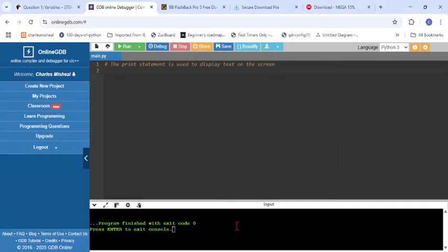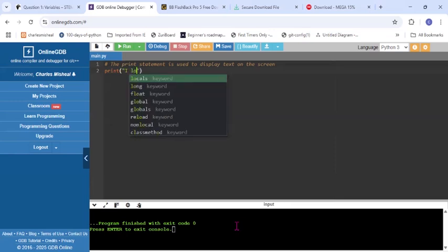Now, here is an example. Let's say print. This is how it's being used. And we are printing a string. I will explain what a string is very, very soon. Print, I love Python.